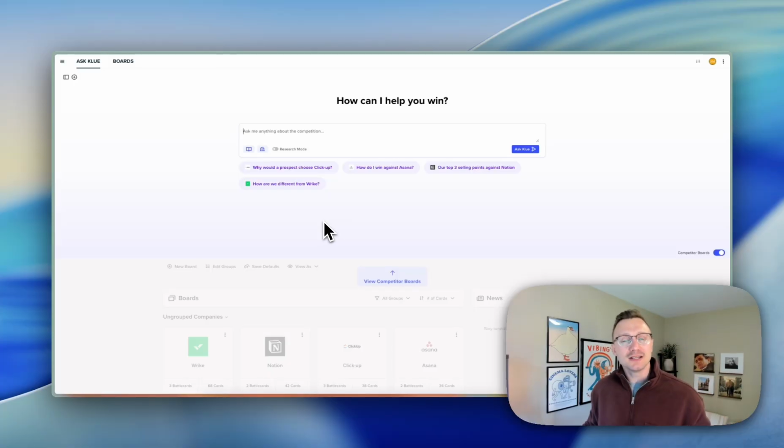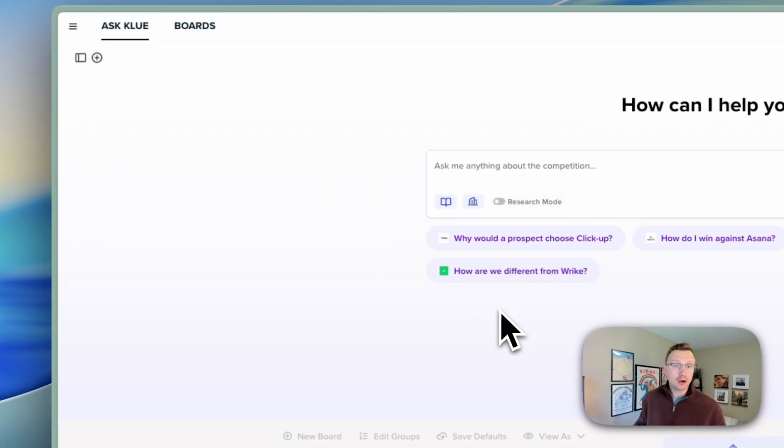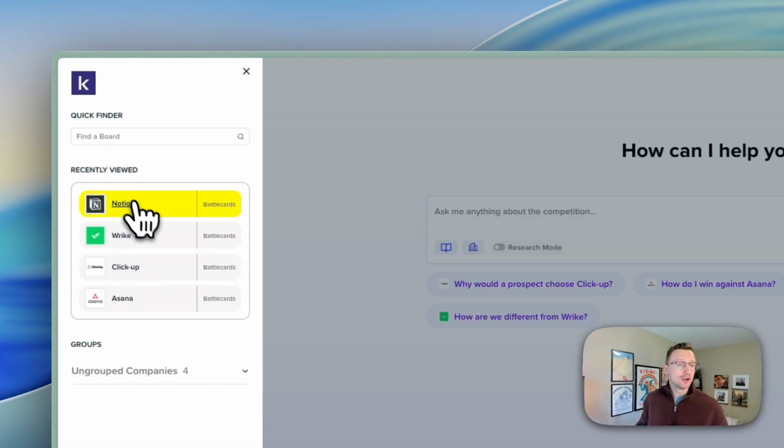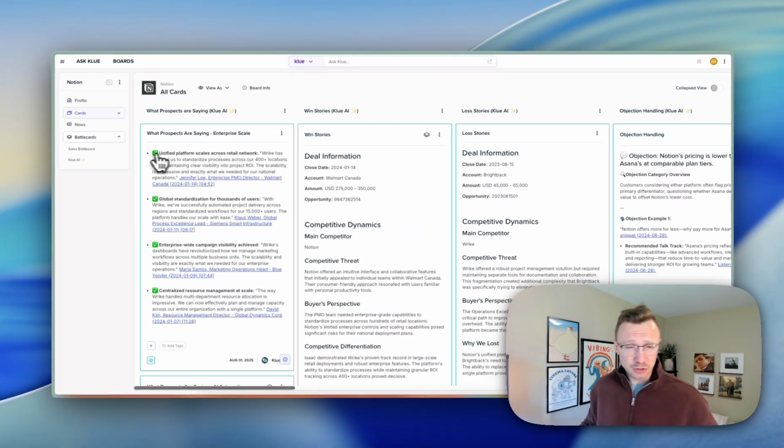I'm going to walk through 2 ways that you can build a battle card in minutes within Klue with trusted buyer and competitive data. Okay, so we're at the home base here. I'm a PMM at Asana and I need to build a battle card on Notion. The first way you can do is super easy.